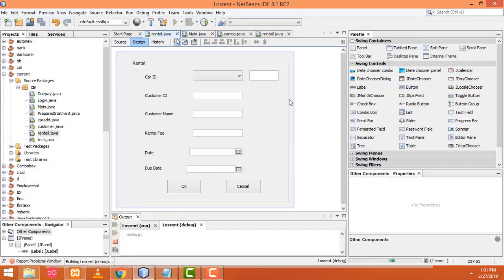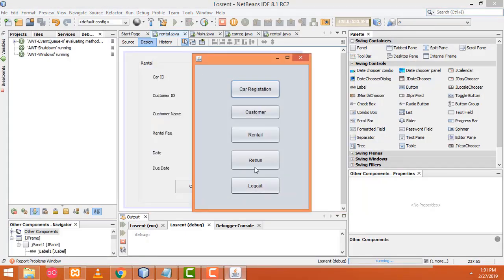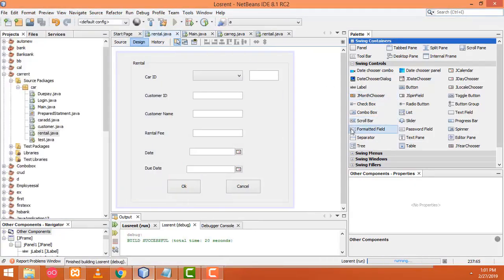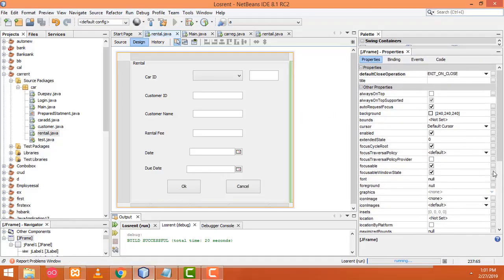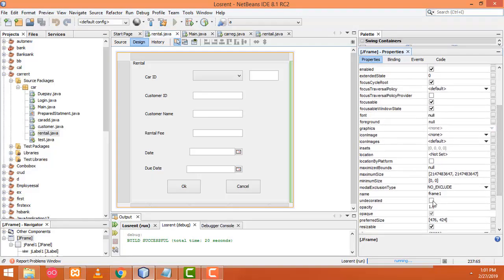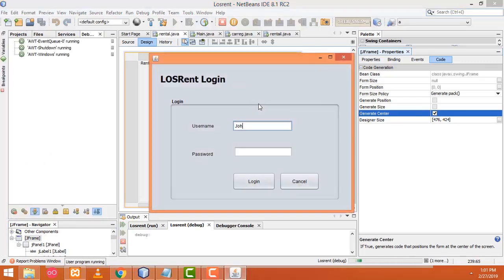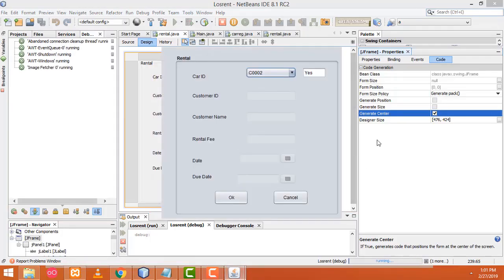Right, let's run the form. Song 1 2 3, here click rental. Now the form should be open successfully, like this. Another setting is not applied yet. Select the application, undecorated and code generated center. Now let's execute the application again. Right, now it's perfect.